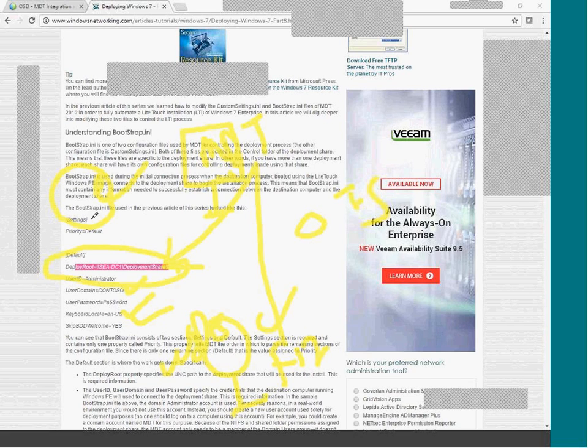So I explained what bootstrap.ini is. There are only two key files. One is bootstrap.ini, the other one is customsettings.ini. CustomSettings.ini is easy to understand. When a client machine is booted, it contacts your deployment share, that is your MDT server share, which has all the settings. So how does it connect? The bootstrap.ini file is used; it will give you the share name, username, and password.